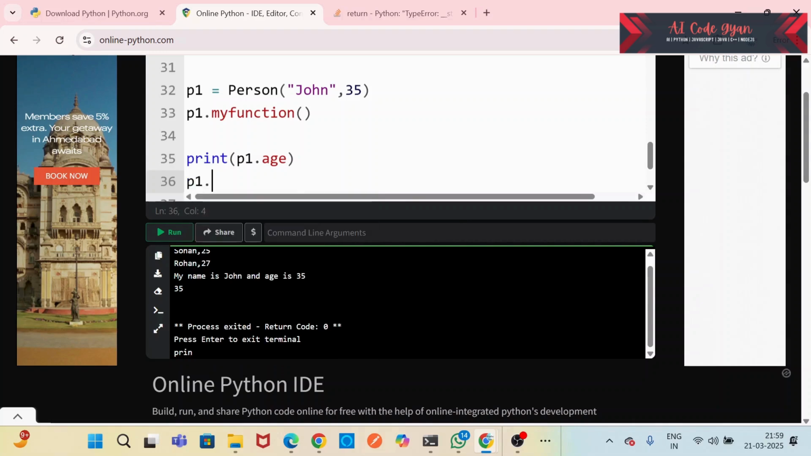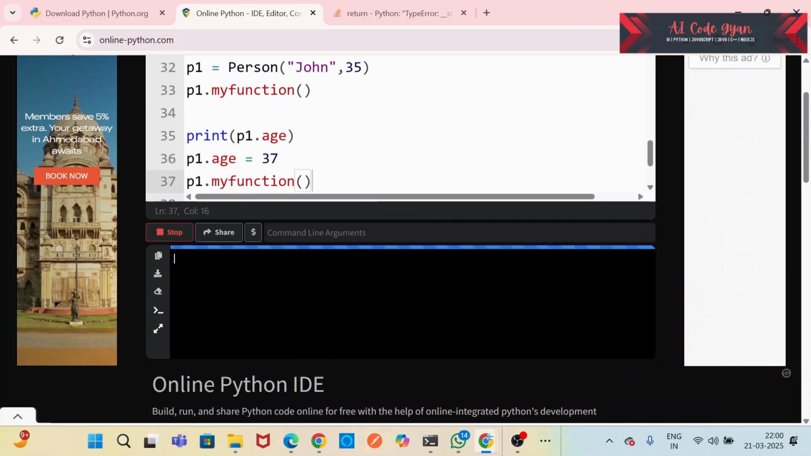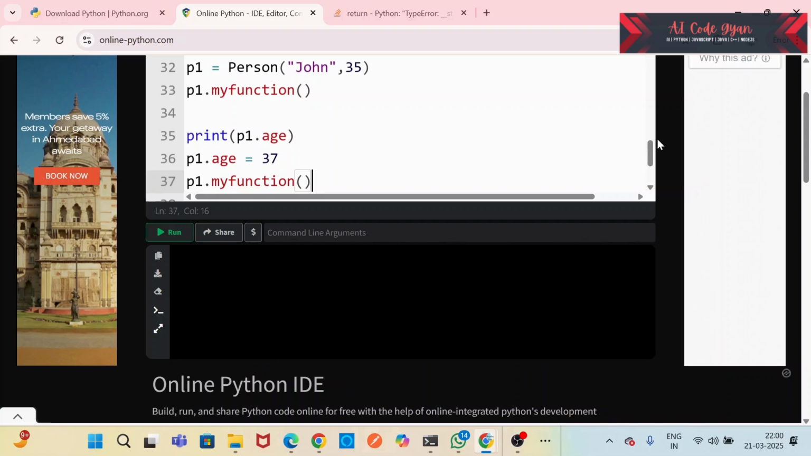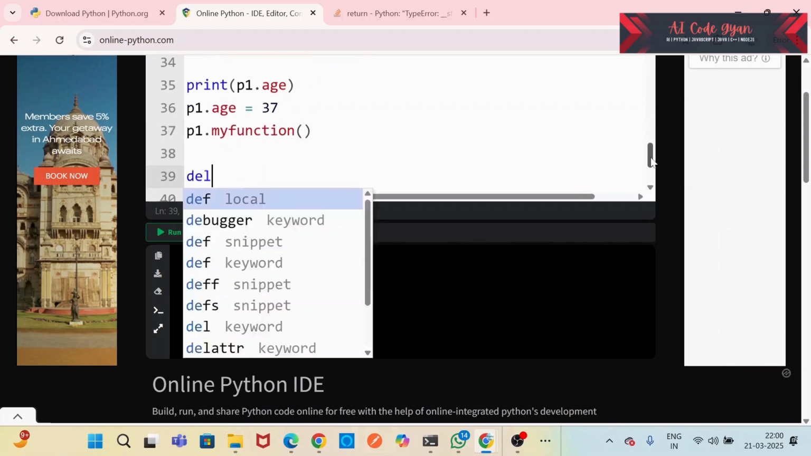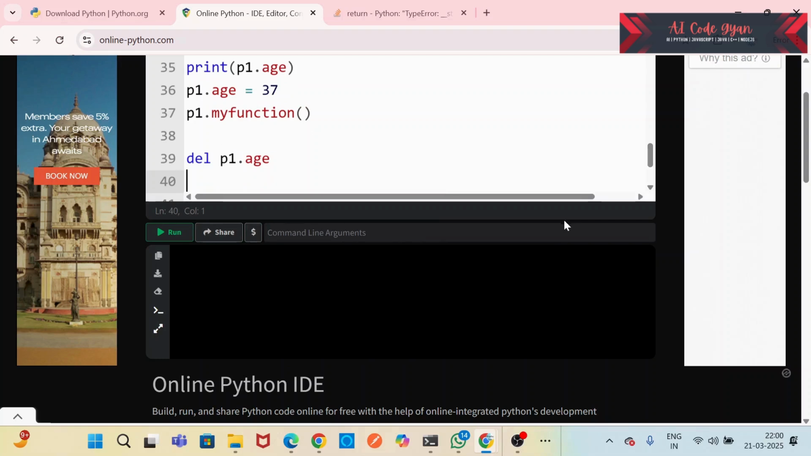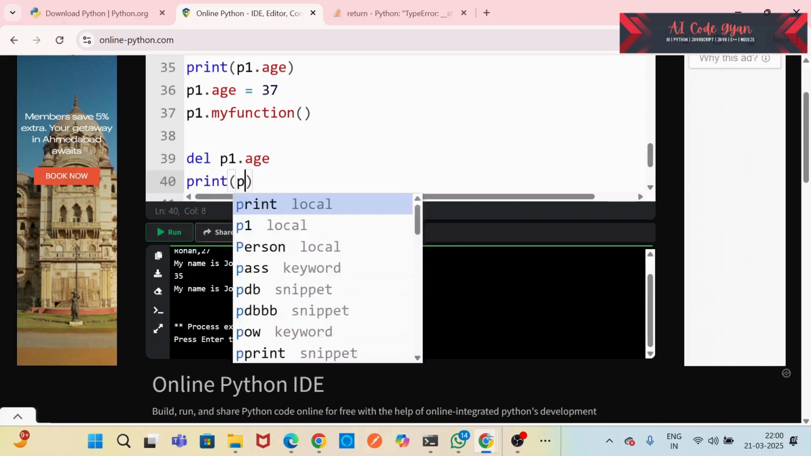And suppose we reassign p1 age is equal to 37, then this will change. Implementation will change. Yeah. So now age is replaced as 37. Now we can use delete p1 dot age to delete this property. So what will this print? Suppose if we print p1 dot age, what is this going to print?